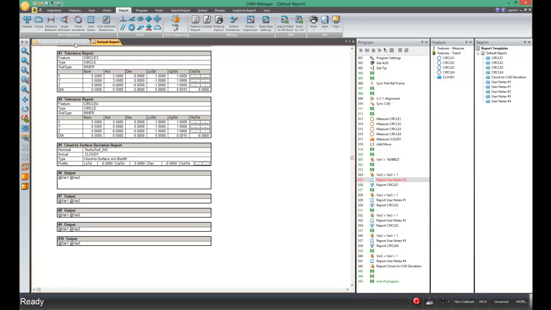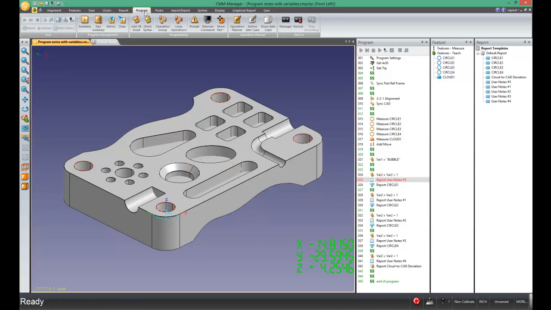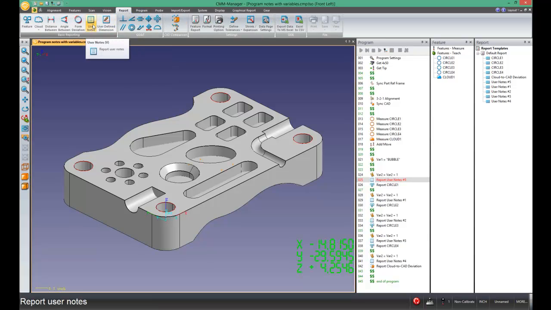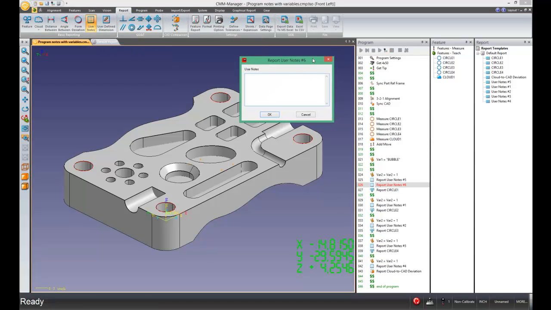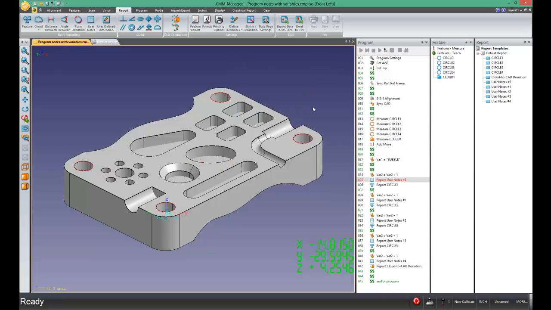So it's really that simple. All we're doing is we're using the program add VB script, and then we're calling those variables back into the report notes.